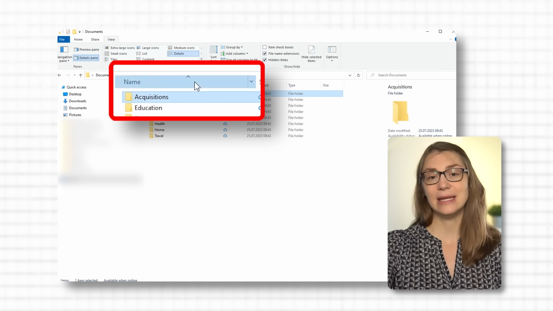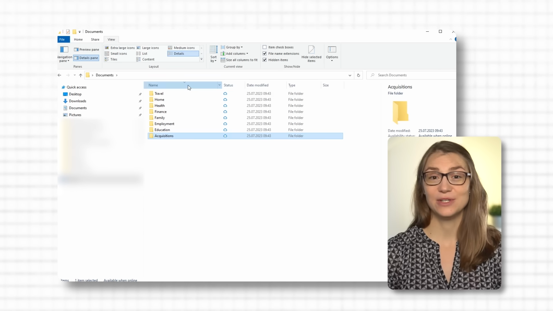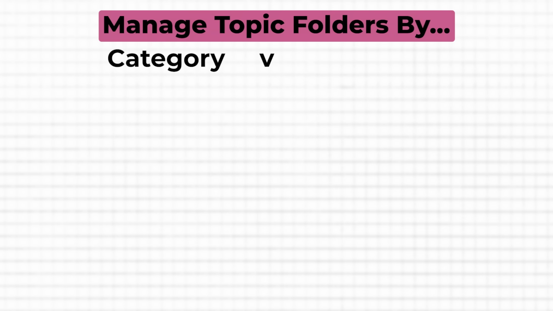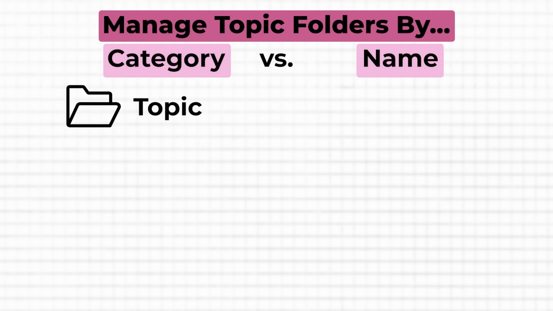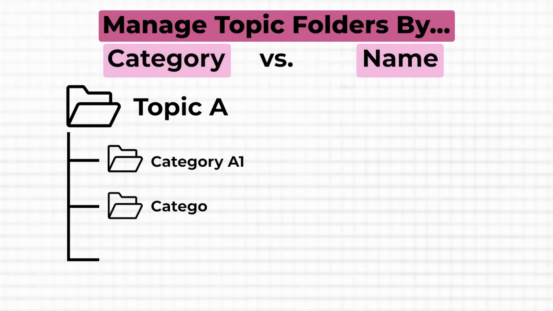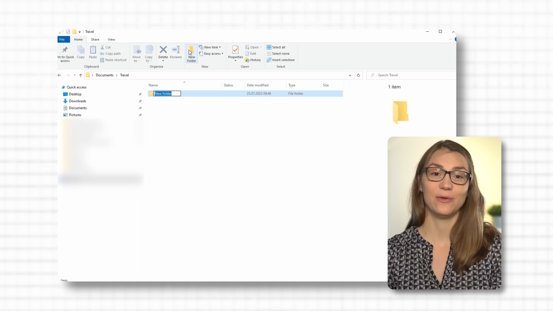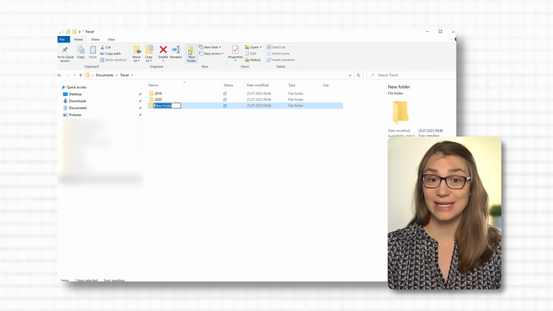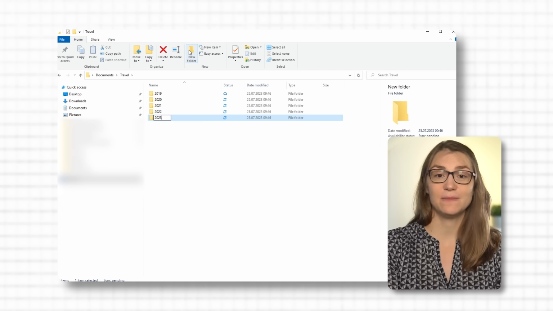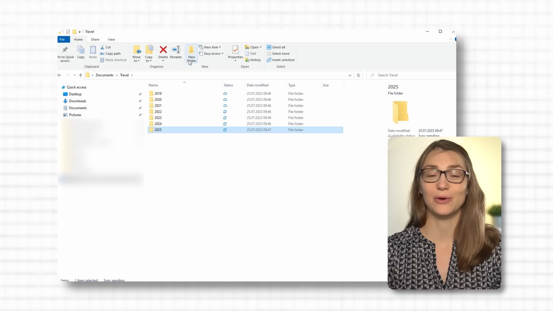header that says Name. Now there are 2 simple options to manage the contents of those folders, where one is by category and the other is by name. By category means that you create subfolders for different categories or subtopics within the main folder. For example, in the travel folder, you could create subfolders for the different years where you then store the respective travel information or booking confirmations.